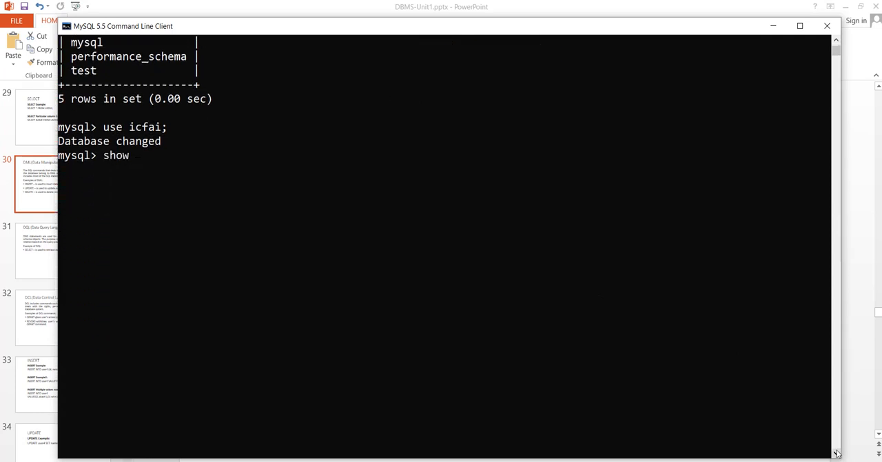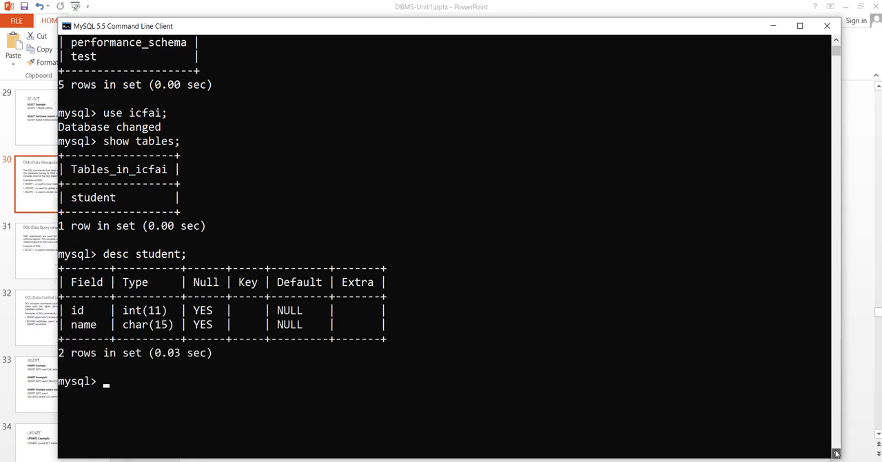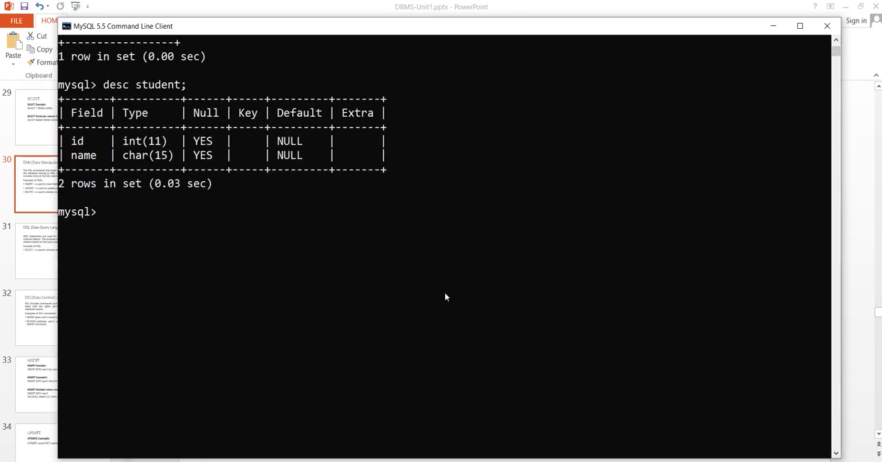Now I'll check if I have some table. Okay, I have one table. I'll check the description for this table so that I can know what are the fields or columns available. So I have ID and name inside this student table. So I'll start with the first DML example, that is to insert.